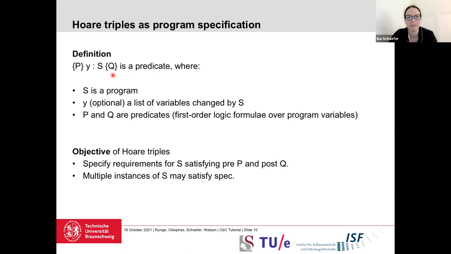In general, we use the Hoare triples to specify requirements for the program. Whenever we start the program in a program state satisfying P, the precondition, then we want to arrive in a final state after executing the program where the postcondition Q holds. Of course, as you may guess, there are multiple programs that satisfy the same specification. We will come to that in the course of the tutorial, that this way of CbC constructing programs also tells us a little bit about different algorithmic choices that we can make for solving the same problem.